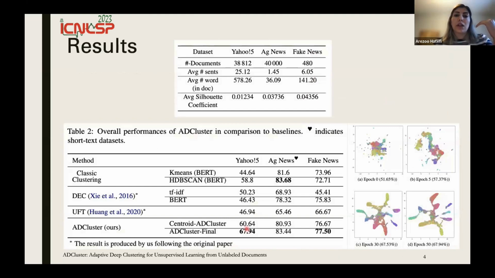We compared our proposed model with some state-of-the-art and baseline models on three datasets: Xuan-Son dataset, AG News, and Fake News. As you see in the table, for Xuan-Son and also Fake News, our proposed model outperformed the baselines, and the results are the clustering accuracy. But for AG News, the performance of our model is slightly less than the HDBSCAN accuracy.